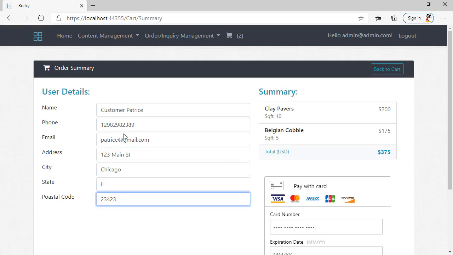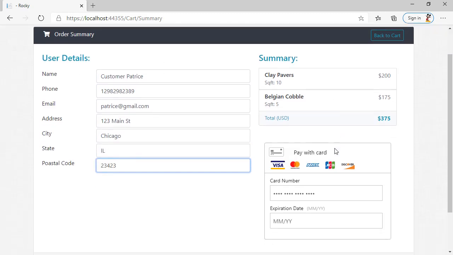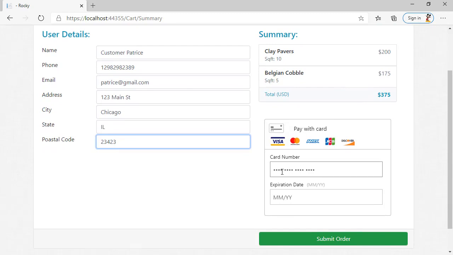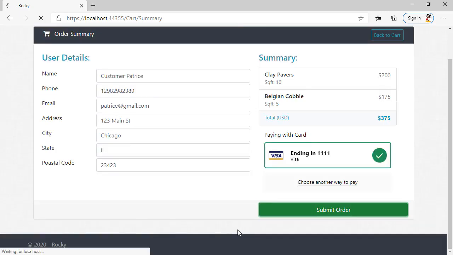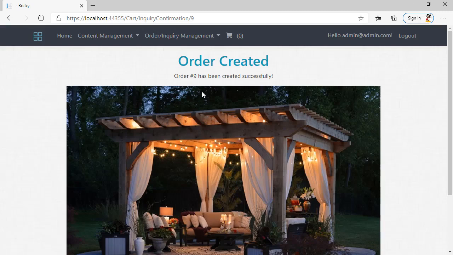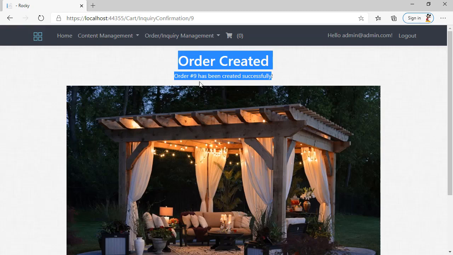They will enter the customer details, make sure the summary looks good, and they need to enter the credit card for the customer. Here we are using Braintree for credit card processing. So we will enter the test credit card for Braintree, a valid expiration date, and we'll hit submit order. With that, we have the same inquiry confirmation view, but now we see order created and the order number is being displayed. So with this, the order has been placed successfully.